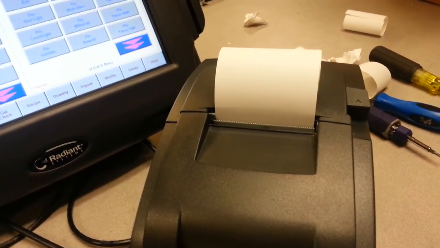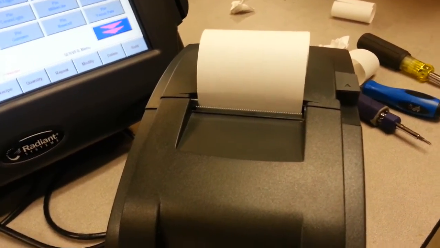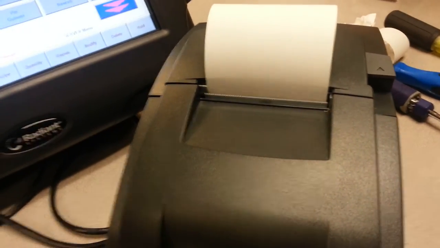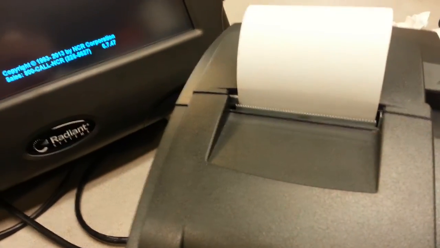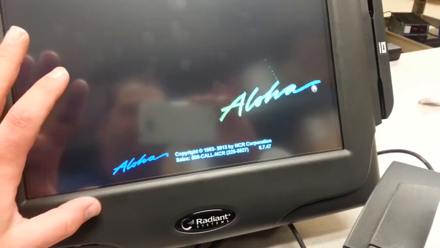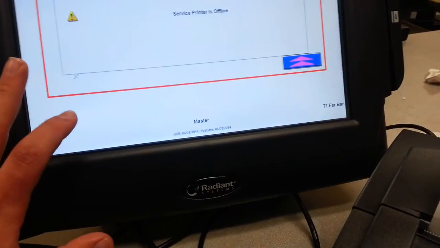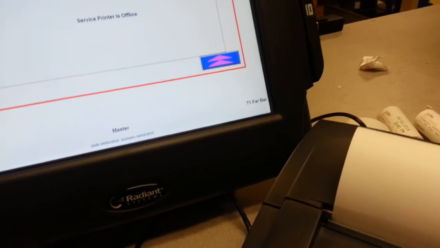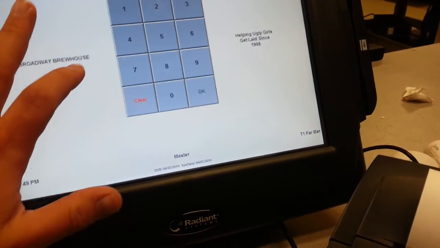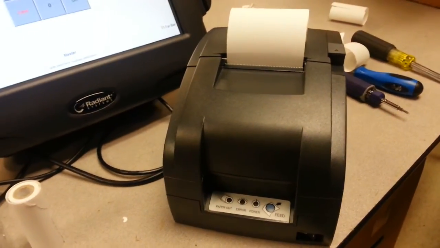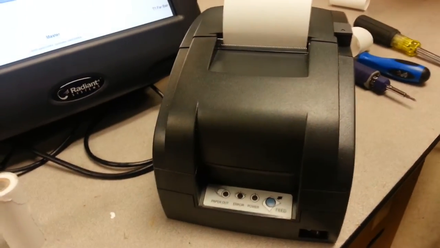Now, whenever it runs out of paper, it starts beeping. To the average person, that means you put paper in it, but as everybody knows, all of our customers flip burgers for a living, so they're not going to change the paper. It's showing service printer is offline, so it's not going to let me print to it. I turn the printer off because it's making a beeping noise.